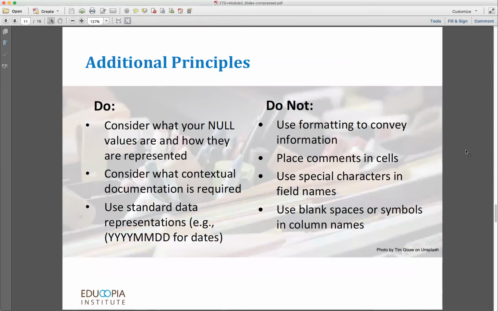Now, there are lots of additional principles, and I'm just highlighting a few here. Some of the things that you do want to do are consider what your null values are, what's your zero, and how are those going to be represented. You also want to consider what contextual documentation is going to be required in order to understand the data that you've created. And then finally, you want to use standard data representations wherever possible.